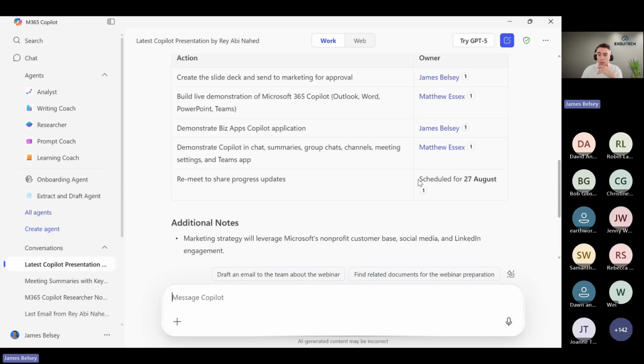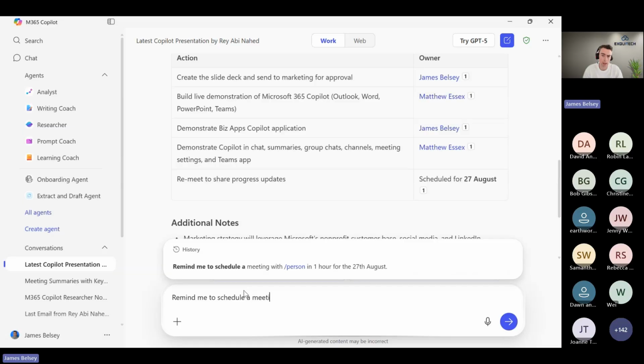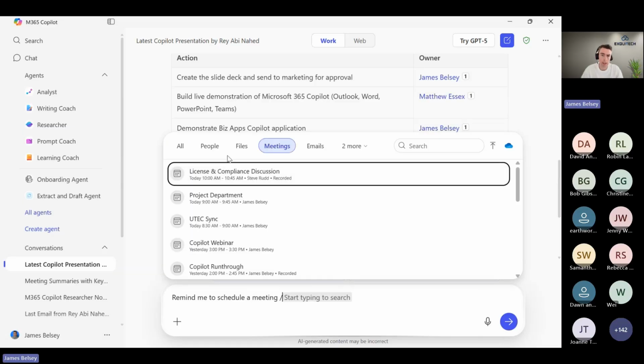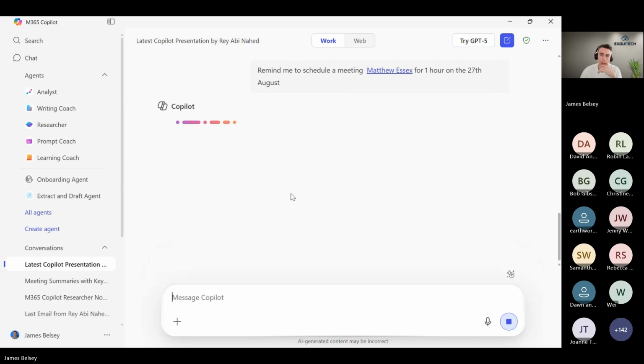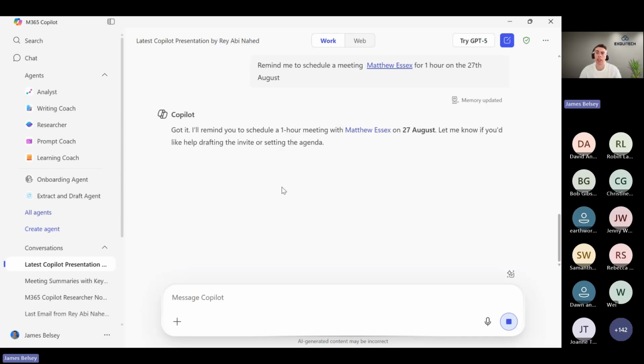So for here, for example, we have a scheduled meeting in August. So let's say, remind me to schedule a meeting with, let's go to people and let's type in Matthew for 1 hour on 27th of August. We're going to see Copilot do that work for us now. Okay, great. So you see the memory's updated. So it's now going to send me a reminder in there.